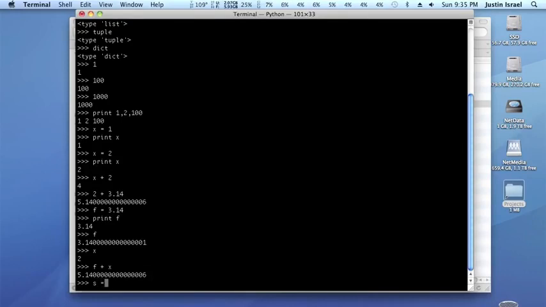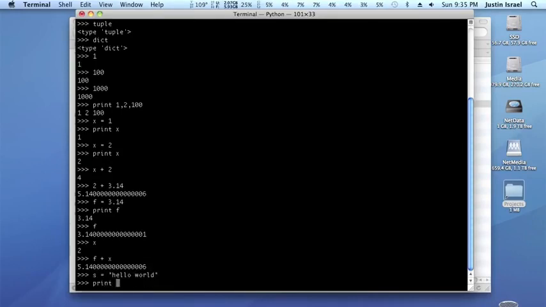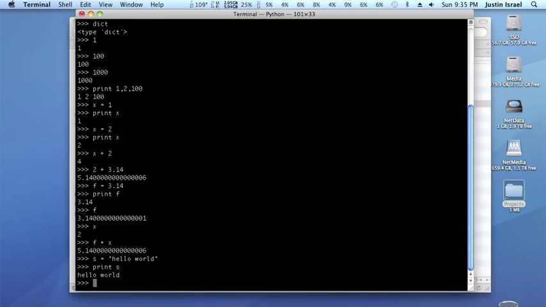Let's say s equals hello world. I can print s, hello world. And now s is a string. Python knows it's a string. What happens if I do s plus x? And if you remember, x was an integer.